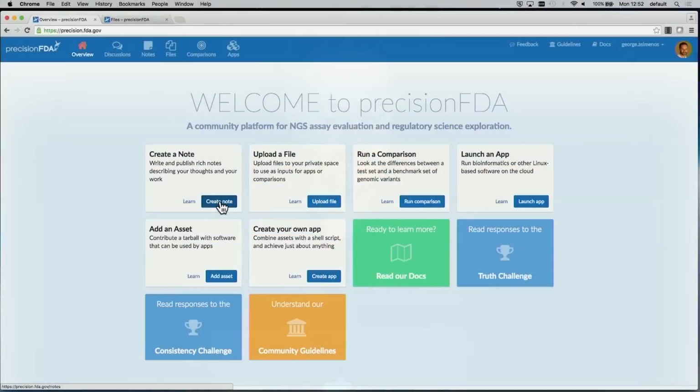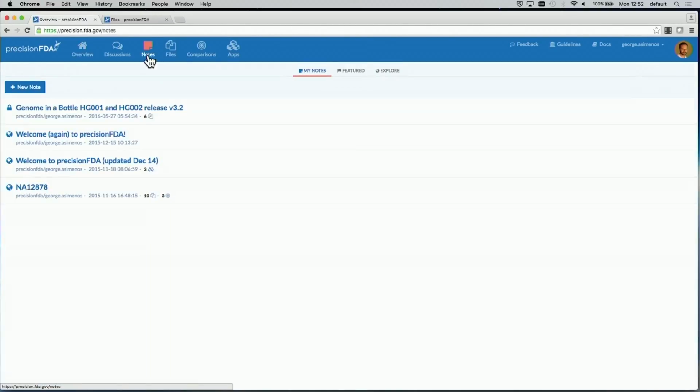Let's discuss how to create a note. Notes are messages that you can post to the community describing your work, your thoughts, and allowing you to attach any artifact from precisionFDA, including files, comparisons, apps, jobs, or anything else. To create a note, you can click Create Note from the home page, or in the Notes section, you can click New Note.